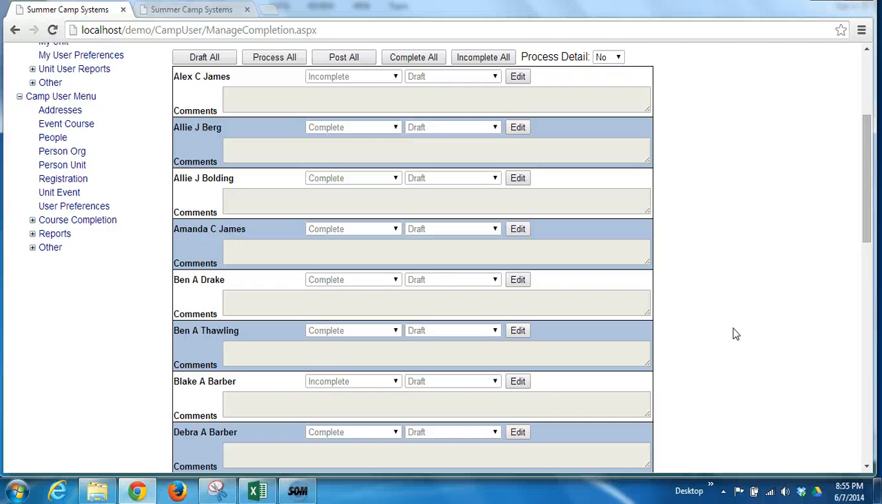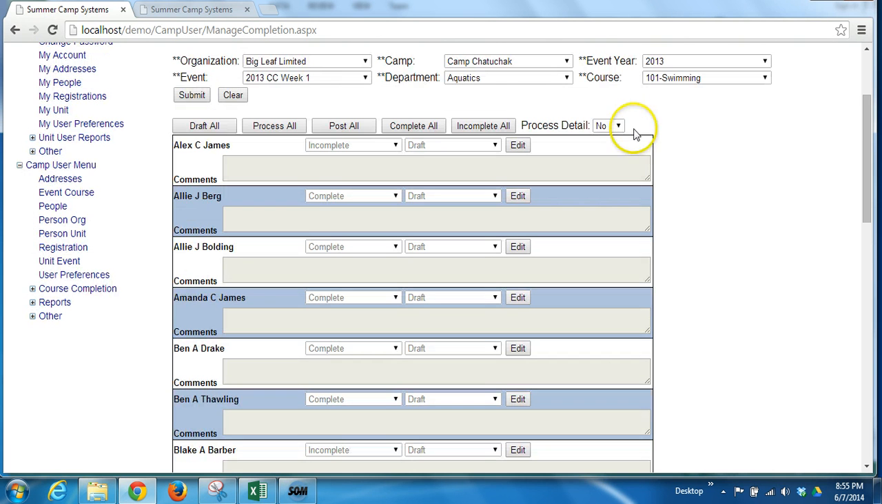And some of these are incomplete. And then basically they're all in draft mode. You'll also notice that there's a drop down over here. It says process detail. This allows me to process both the summary and detail records at the same time.